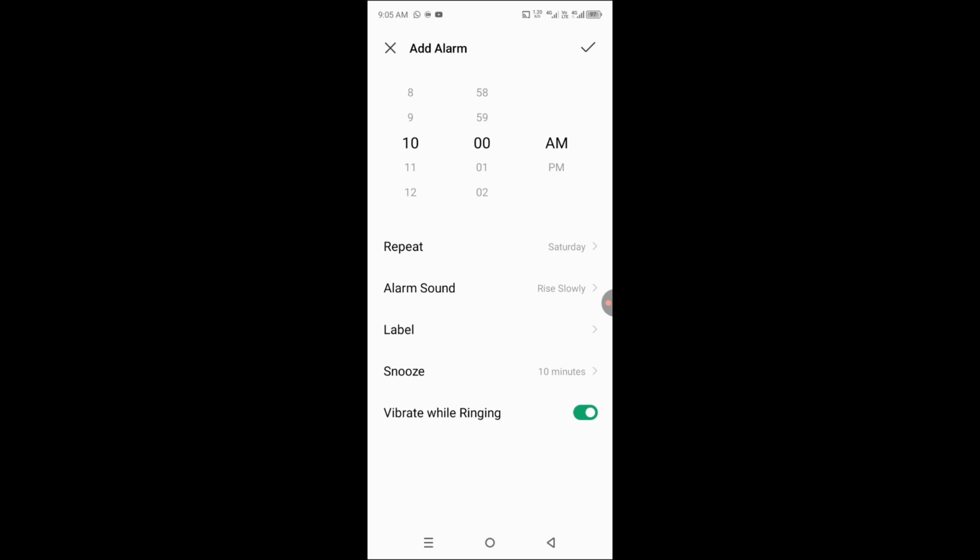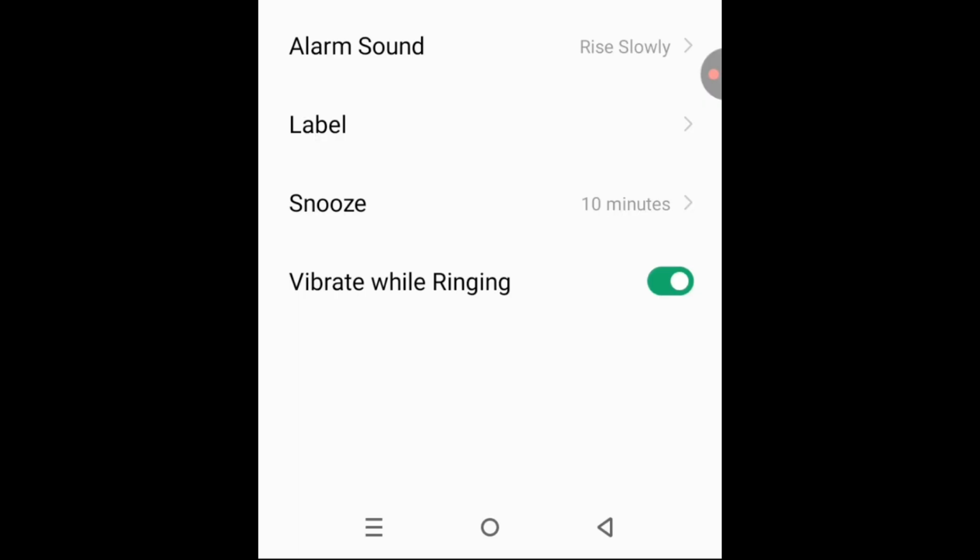Snooze is 10 minutes. That means if it rings and you did not wake up, or you are not close to your phone, after 10 minutes it will ring again. That's what snooze does. Vibrate while ringing is okay for me. With this, I have set this alarm.